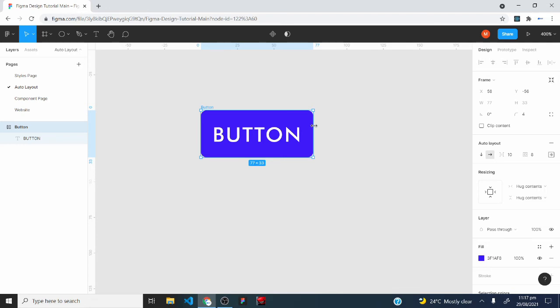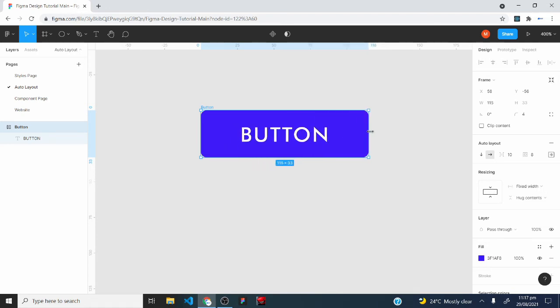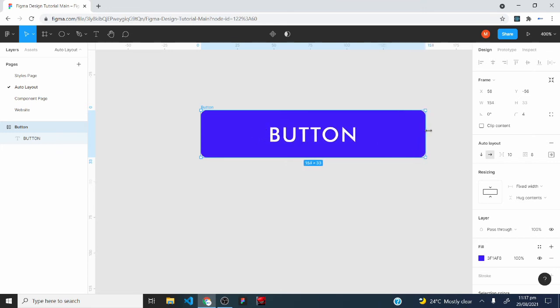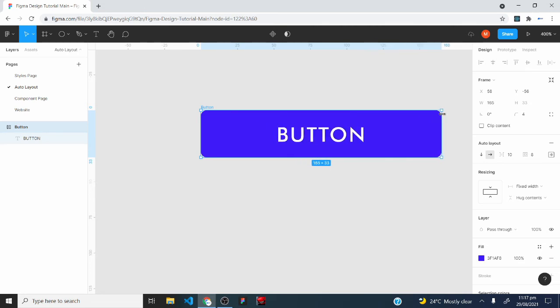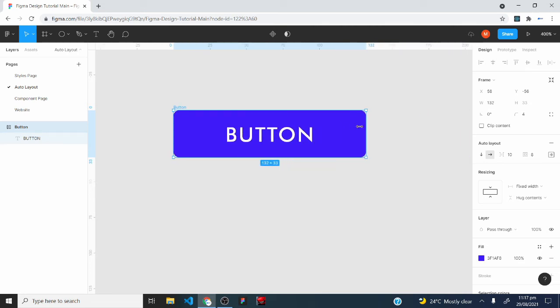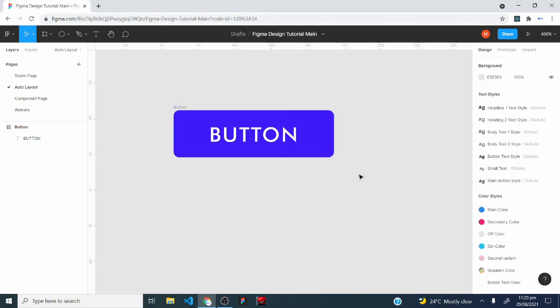Now, if I come back here and increase the width of this button, you'd see that the content, which is the button text, is always at the center of the button, no matter the size of the button. As simple as that. The next concept that we are going to look at is an important concept connected with using auto layouts in creating components. That concept is the constraint and resizing concept.